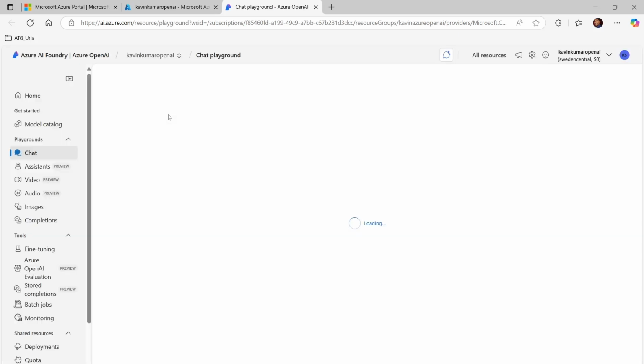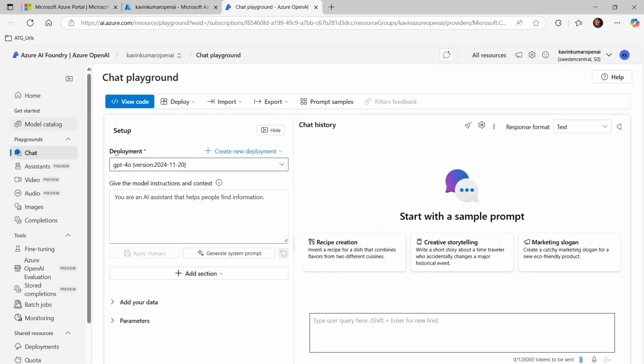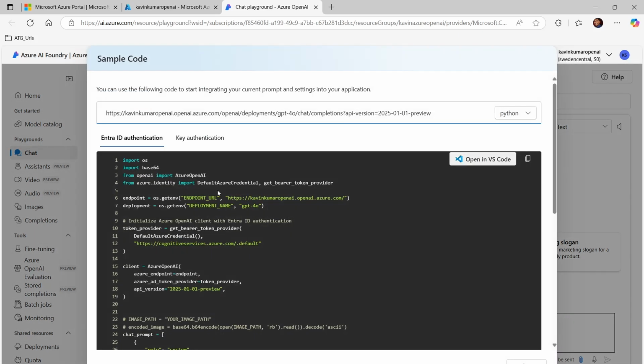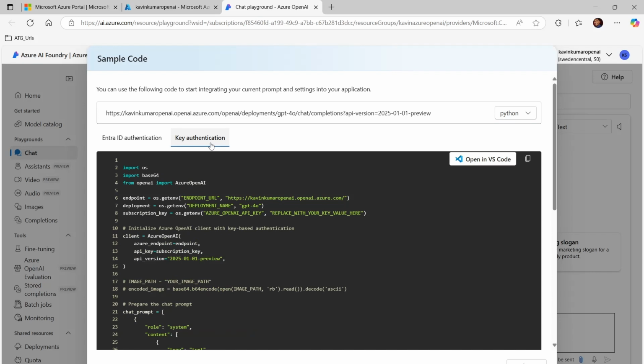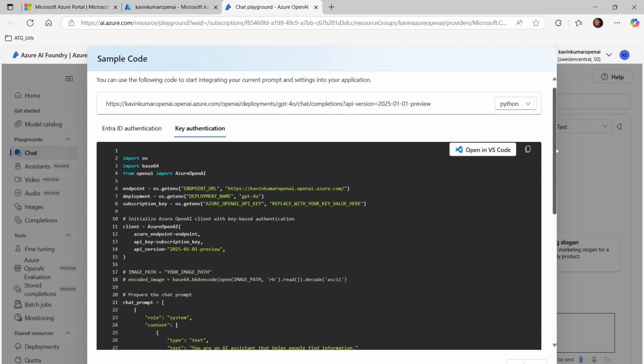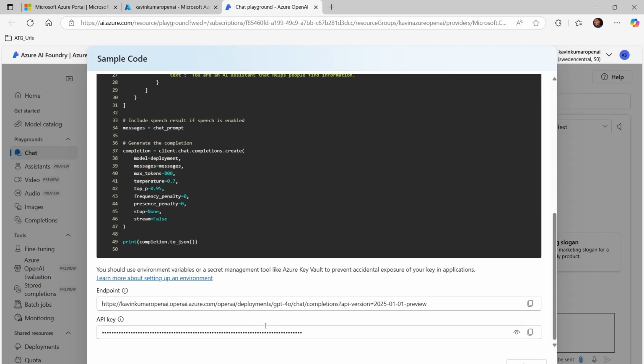Move to this AI Foundry and see the model catalog, where I've created a GPT-4 version. That is the one which I've created. While clicking view code, you can see this is the Entra ID authentication, and with a minimal amount of Python code you can easily integrate these things into your MVP projects. Moving on to the key authentication, you can come down and see the endpoint looks like this, and you have to build the endpoint in this way. And you can find your API key.